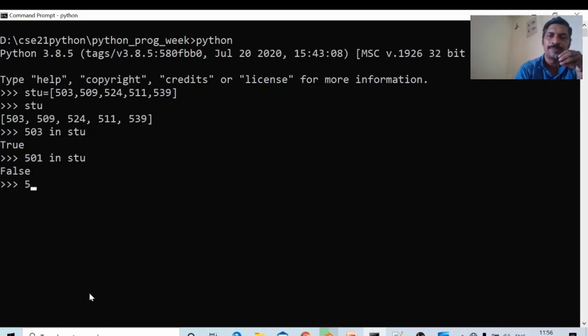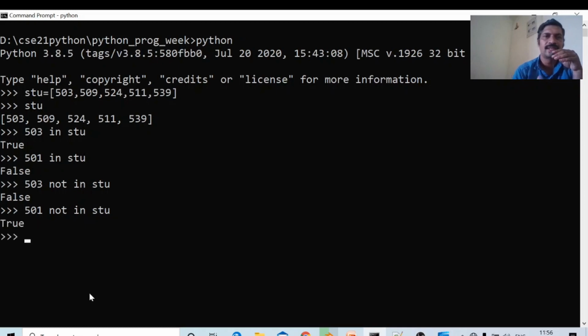Okay, same, 503 not in STU. Not in is also one of the operators. False. 503 not in STU. True or false? Yes, 503 is there, so 503 not in STU is false. Okay, 501 not in STU. Yes, true. 501 is not there in the list of students. Only 503, 509, 524, 511, 539 are available. 501 is not available in the list.